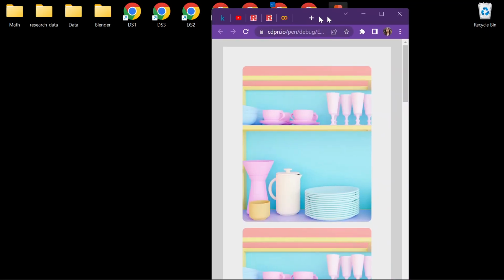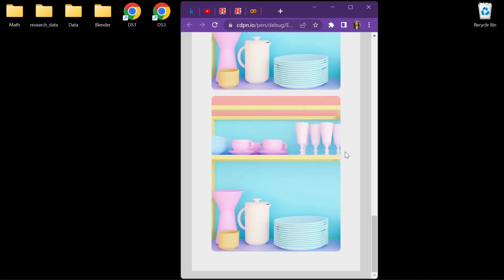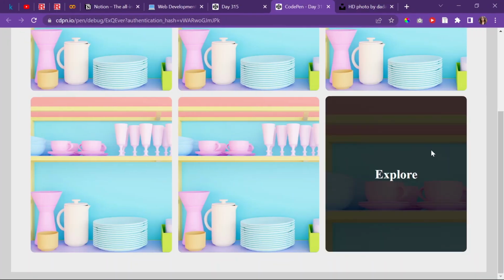I think it looks pretty good. Let me see. Yeah, pretty good. So that's responsive. And it's really cute.